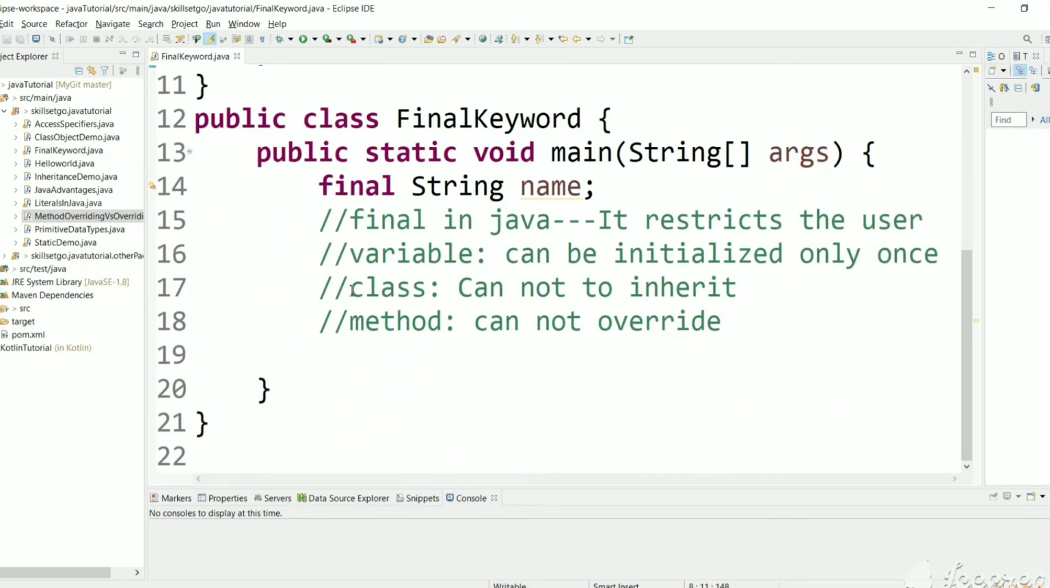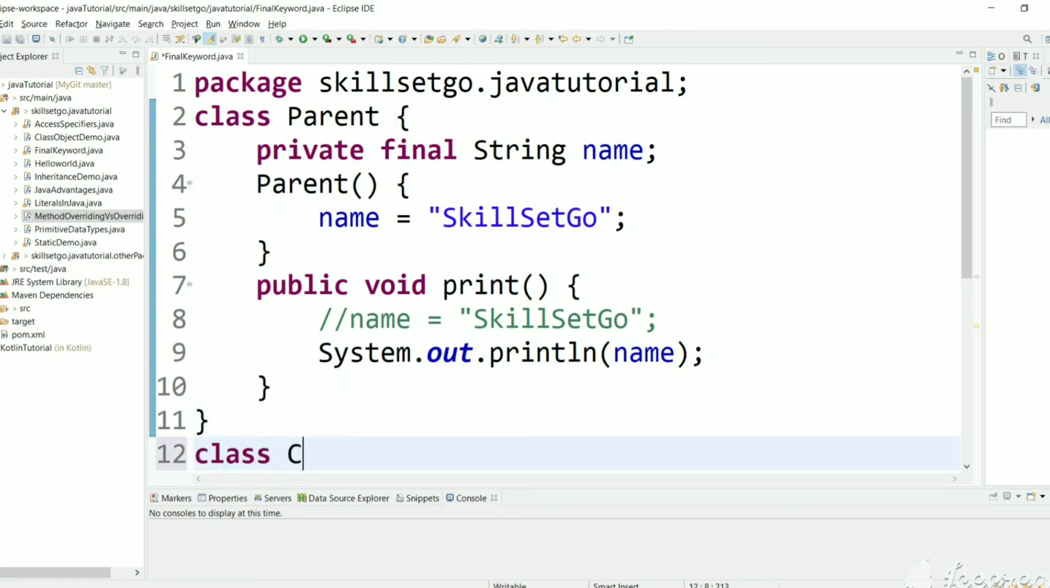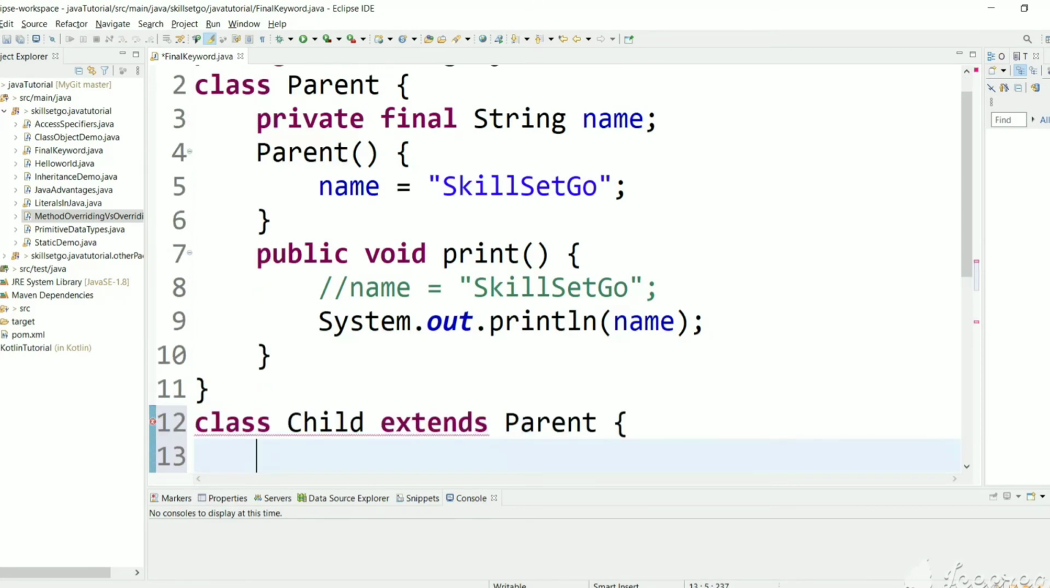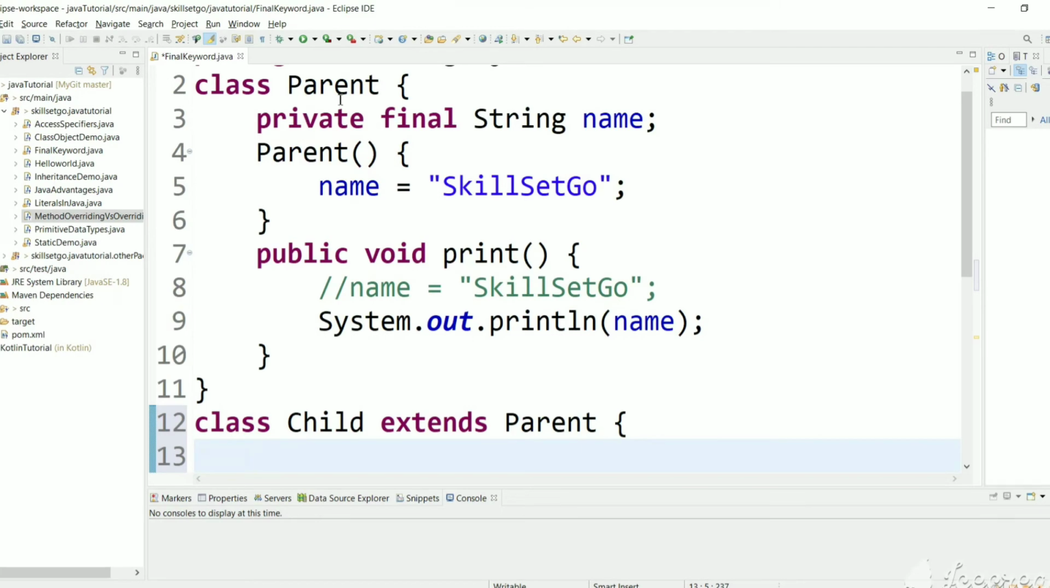We will see what is a final class. Suppose we have a class Parent. Now we can easily inherit this Parent class and create a child class: Child extends Parent. As you can see, we are not getting any error. We are inheriting the Parent class.